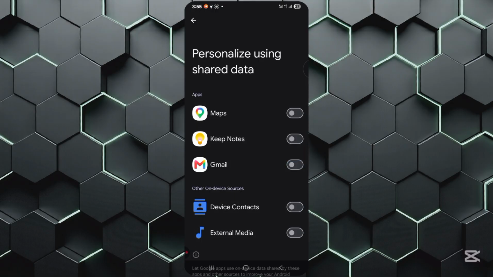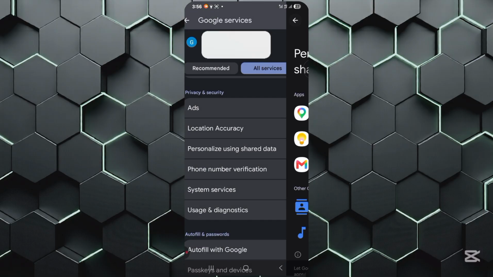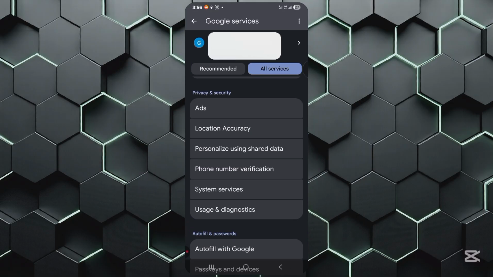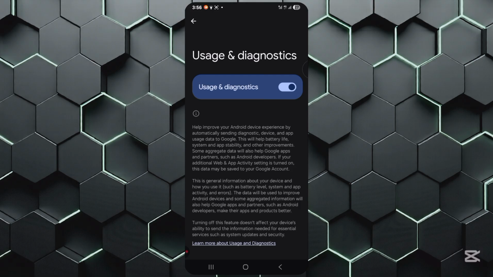The reason for this, you are preventing your apps from sharing your data behind your back and can no longer track your device. Hit back. You want to tap onto usage and diagnostic. So go ahead and tap onto that option there. I recommend leaving it off and check this right here. Once you're done with that, just hit back.